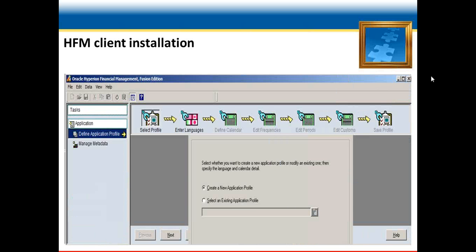So now you use the Profile Manager to define the application profile, and after that you can use this profile file to create an HFM classic application. And this HFM client for EPM 12.2 can be installed on any machine since it can only be used in offline mode and it has no dependency on the HFM server component.